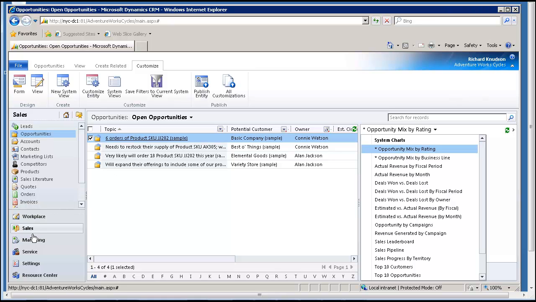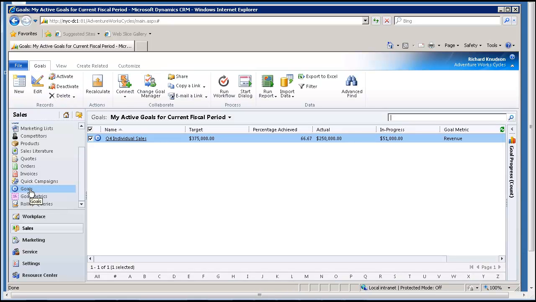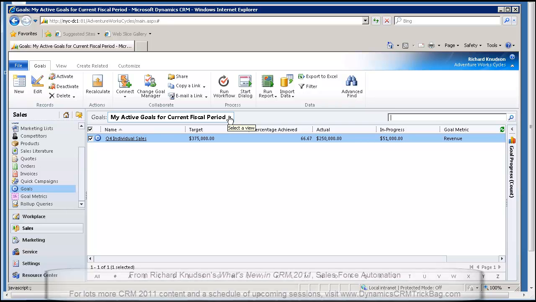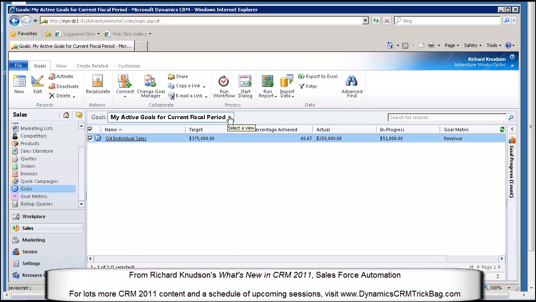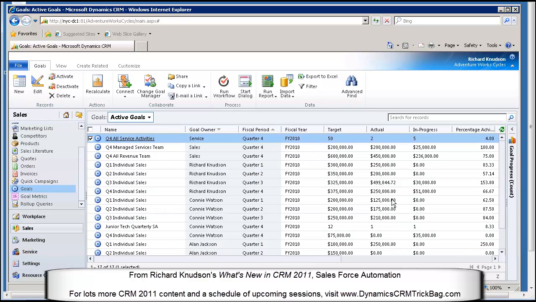What I want to do here, though, is I'm in the sales area. Let's look at goals. Okay, so now let's talk a little bit about goals and goal metrics. So this view, my active goals for current fiscal period, it's relatively specific. Let's go to a different view and let's look at active goals. I'm going to see all the goals that I've defined so far.